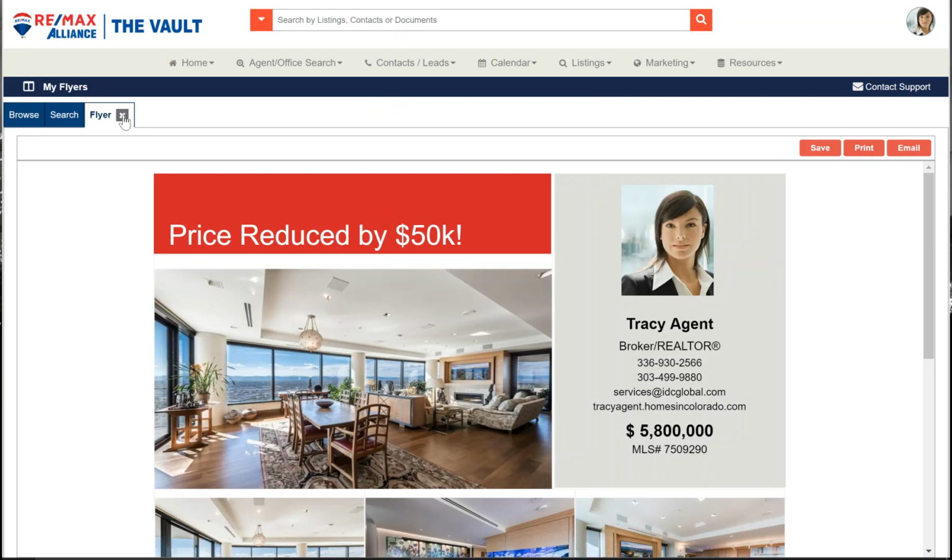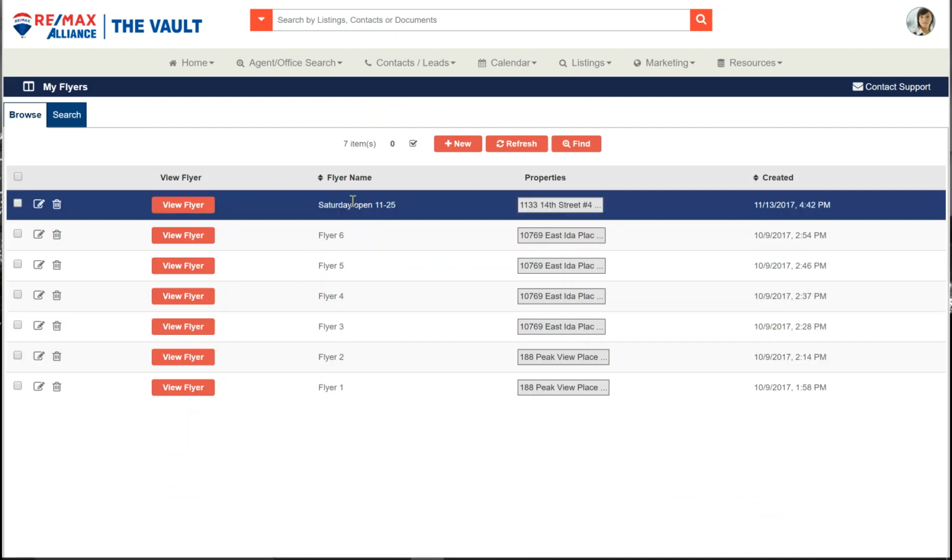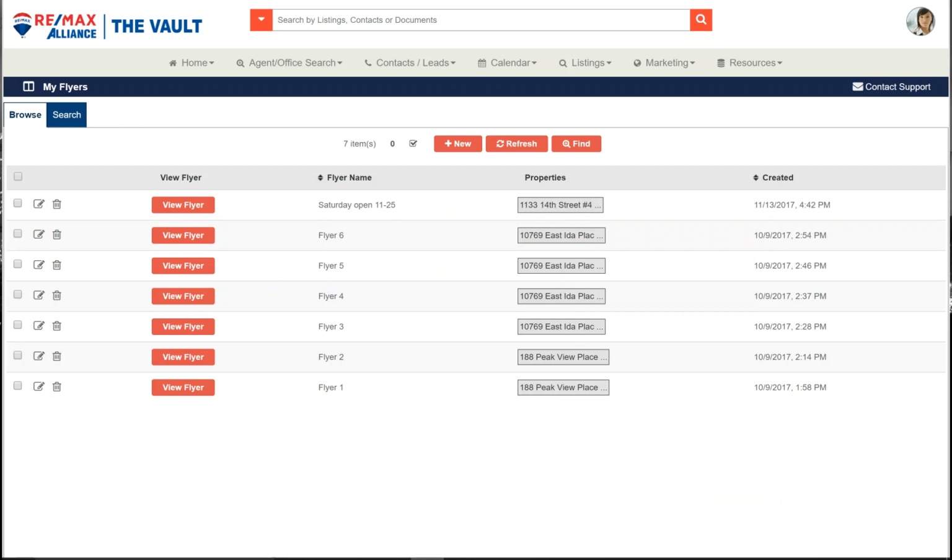Okay, so I click out of the flyer. I go back here. It's just stored right there. Nice and simple. Okay, enjoy that nice little flyer builder.